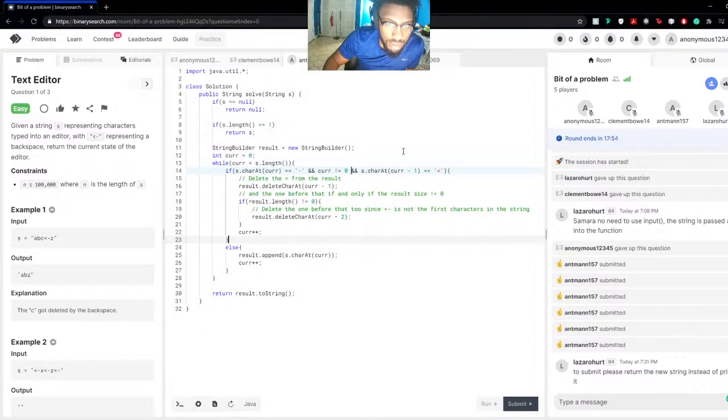So he's deleting the character in result at current -1, which would delete the angle bracket, like he had appended. And now, if the result dot length does not equal 1, he's going to delete at current -2. Interesting. Not totally sure how that logic would work out. I'm not sure either.